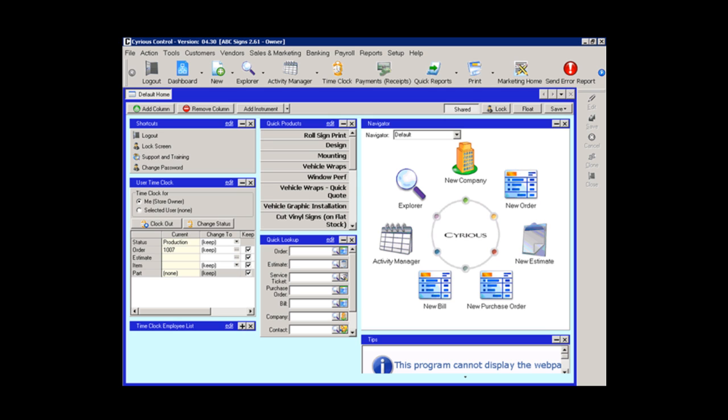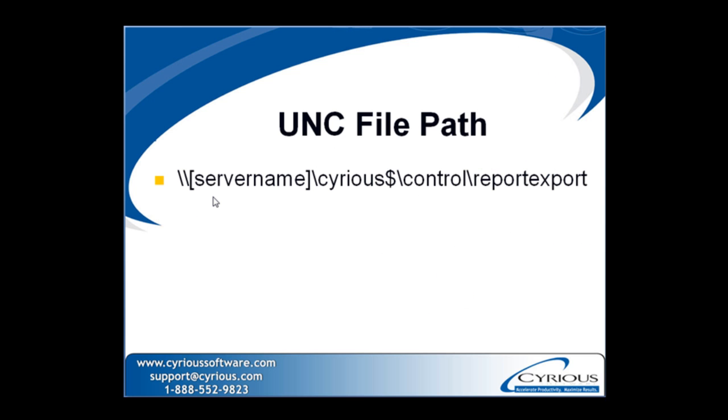The second part of the closeout process is the importation of the accounting data into your QuickBooks, and that's what we're going to look at now. The QuickBooks file that Control generates is going to be located here. This is the UNC file path that runs across the network. The file is stored on the server, but then a shortcut can be sent to any local desktop that's processing QuickBooks or using QuickBooks by accessing this report export folder, right-clicking it, and sending it to your local machine.